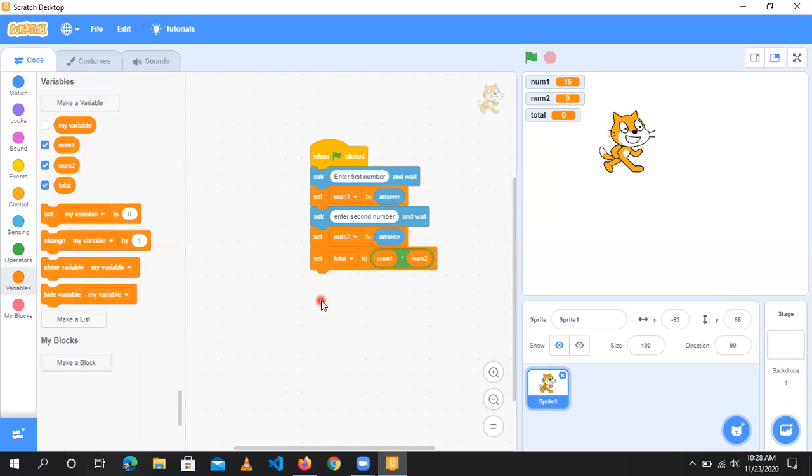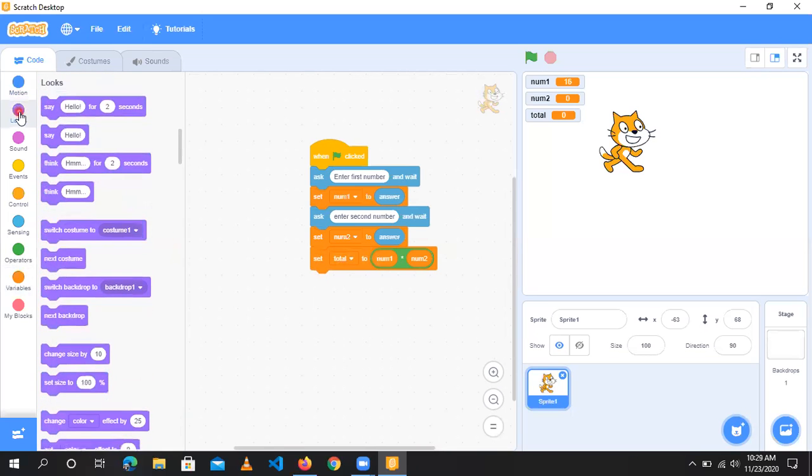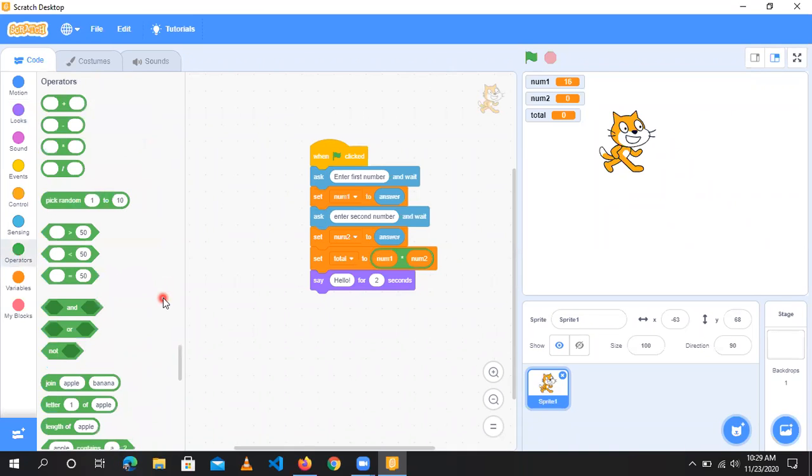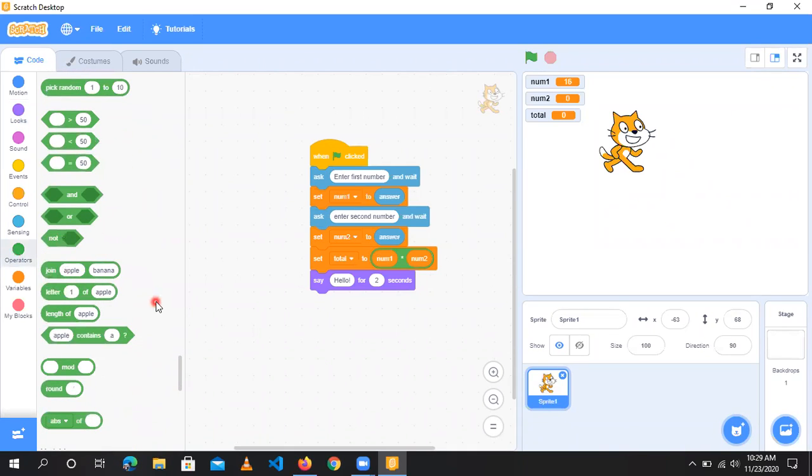After that, I want to show something, right? In this case, the sprite didn't show anything, right? Therefore, I want to show something. So how to tell? Under the looks option, there is show something, say something. It says, right? I want to say this number, no? Therefore, I want to add here, right? In this case, I'm choosing the join option, right?